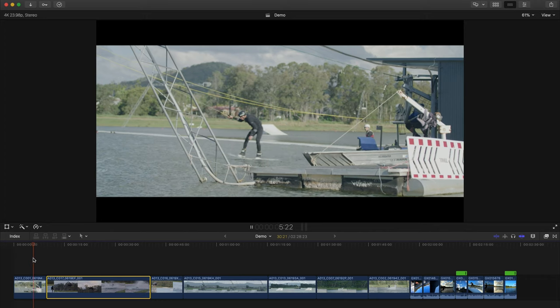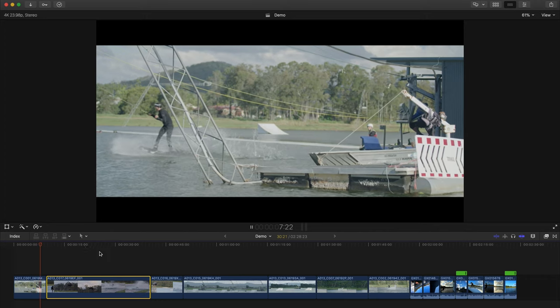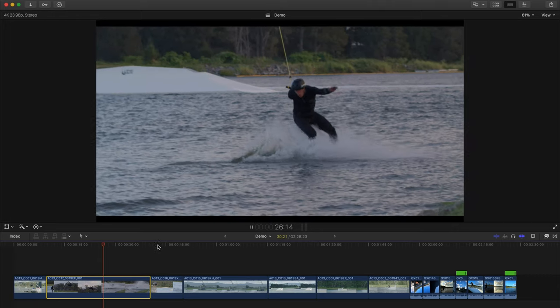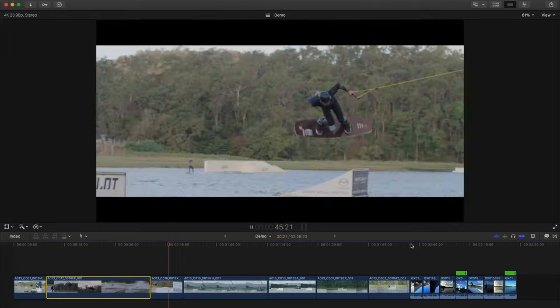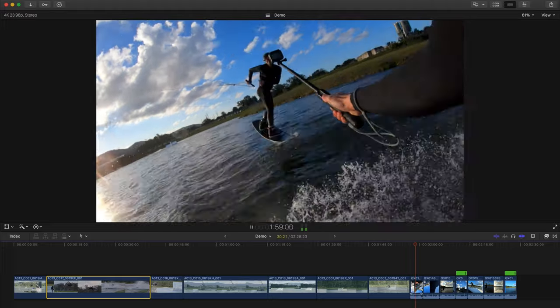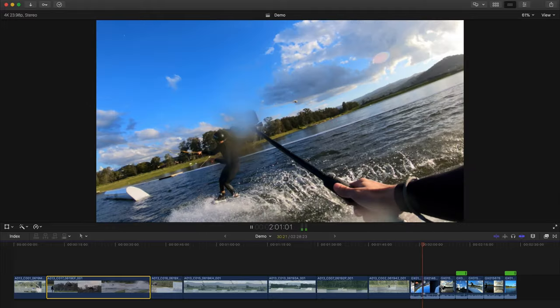The timeline is made of a few clips here. Those were filmed on the Red Gemini at different frame rates. And we also have, at the end, a few clips shot on the GoPro Hero 7.